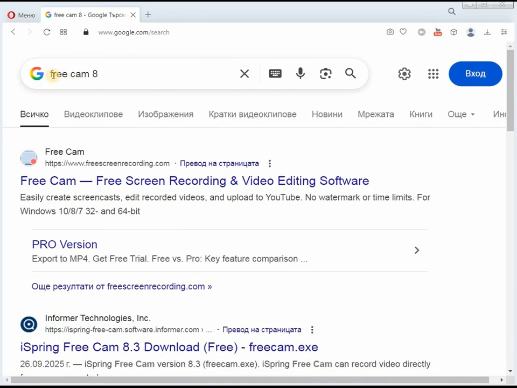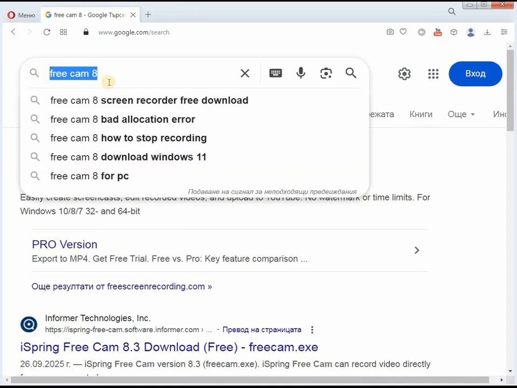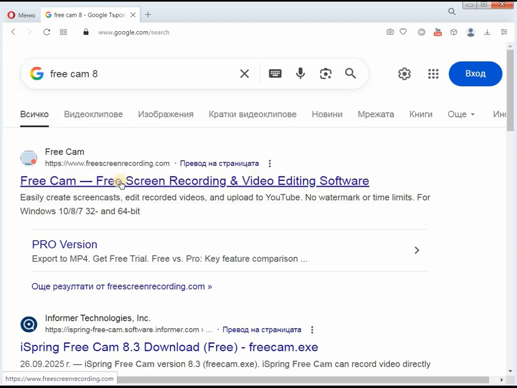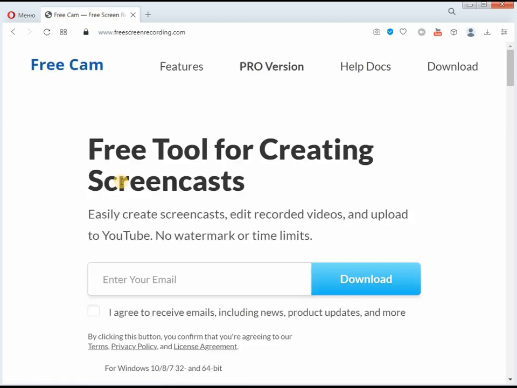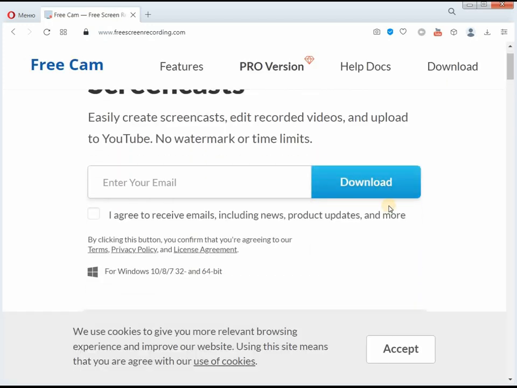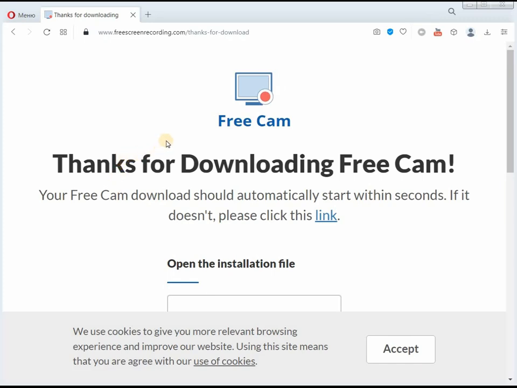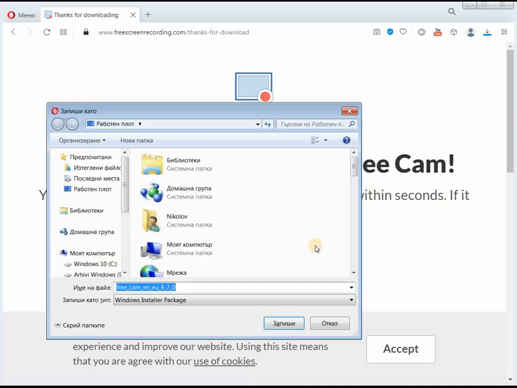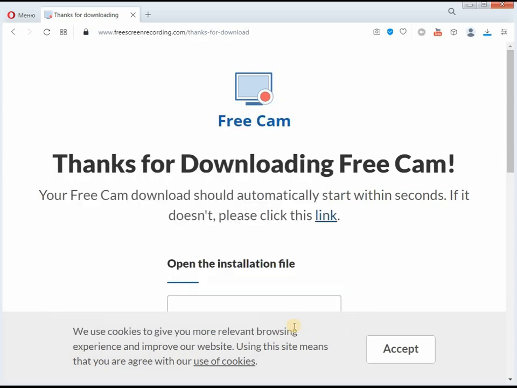Actually, before that, let's download the program. I typed in the search engine FreeCam8 and I select the first result. Now here, I'll write my email. And after I write the email, and I press the download button, I get the screen and the download window opens. I can also call it up again, and I press save. That's it.